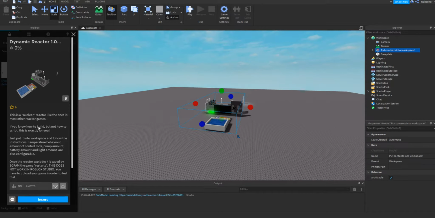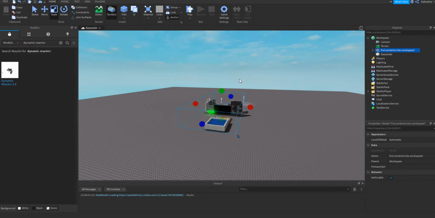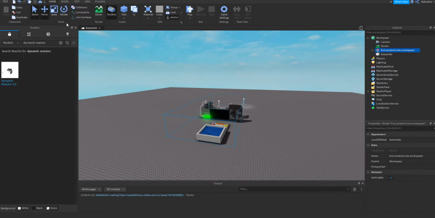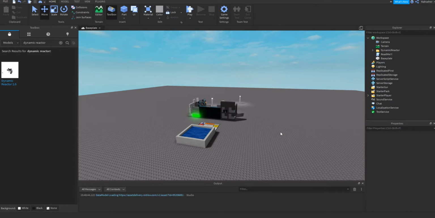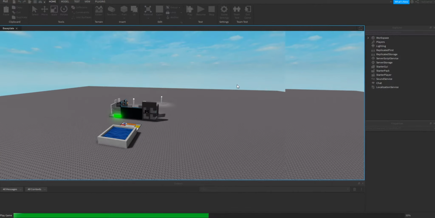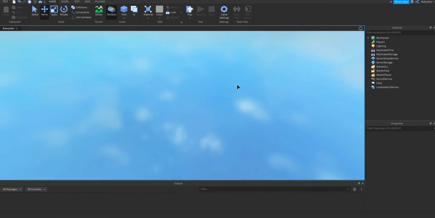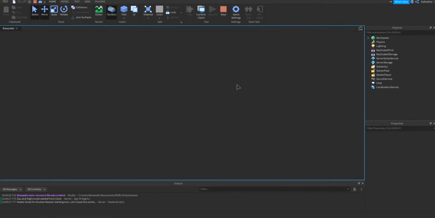Yeah, just a nice description. And yeah, insert it. You can also just get it from the link in the description and then it should be in your inventory. Now the next thing you gotta do is go here and put the dynamic reactor and readme files into the workspace, otherwise this won't work. And you can delete the old model. And now you're basically good to go. If I start this thing right now, it should all work.